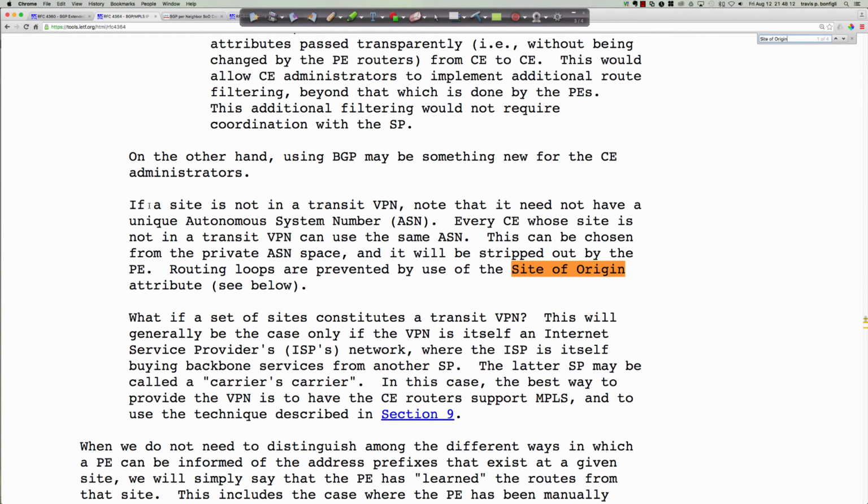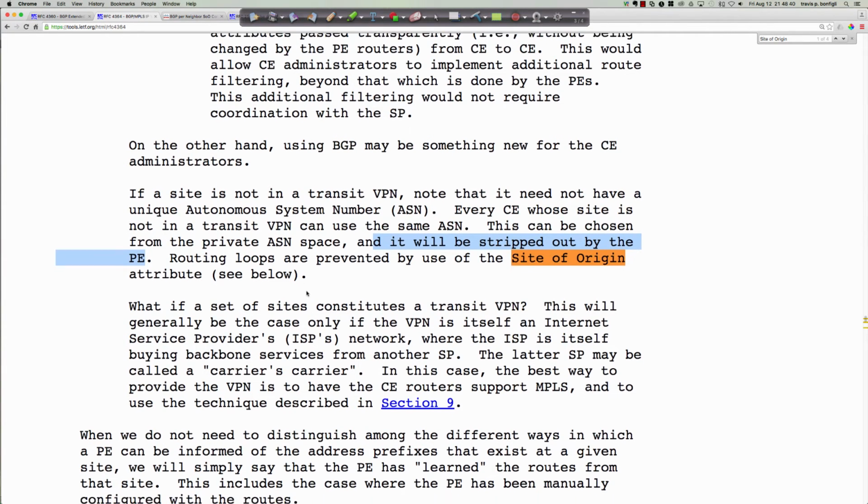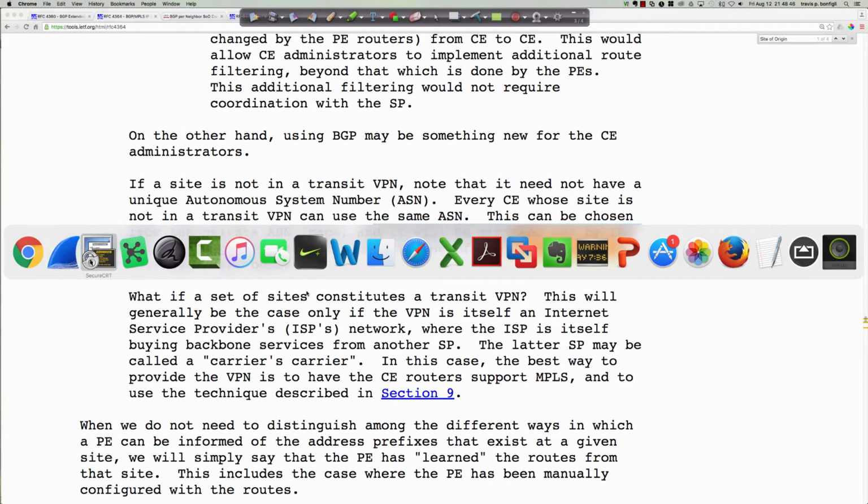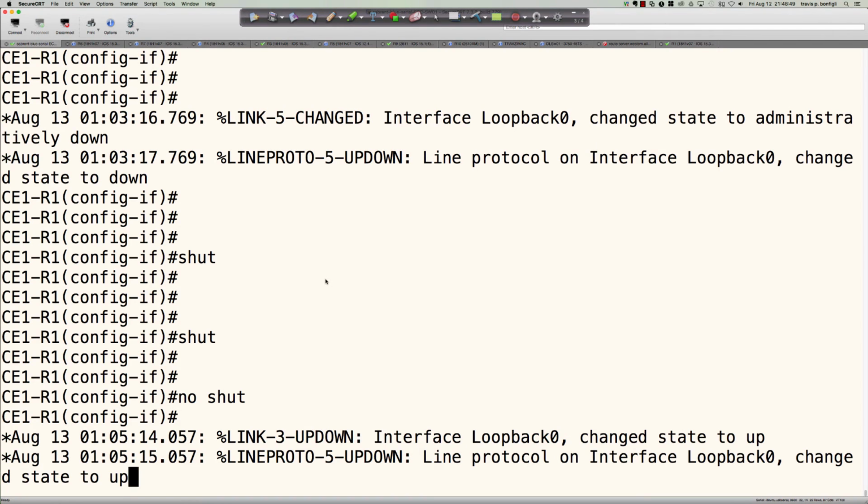And it just talks about if the site's not a transit VPN site, it may not need to have a unique autonomous system number. Every CE whose site is not in a transit VPN can use the same autonomous system number. This can be chosen from the private ASN space or any of the ASN space, and it will be stripped out by the PE. And this is where that stripped out means that we would be using AS override. And so that's exactly what they're talking about there, is the AS override. And so we've just done the AS override using the neighbor statement. And that's by far the simplest way to do it.